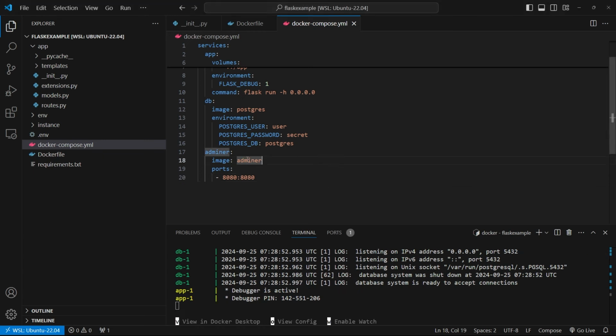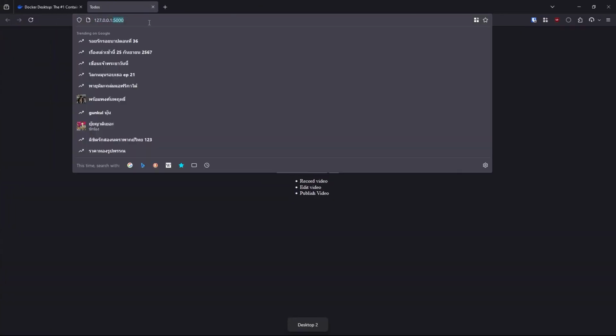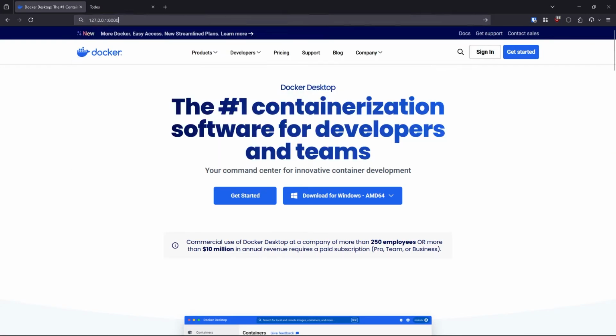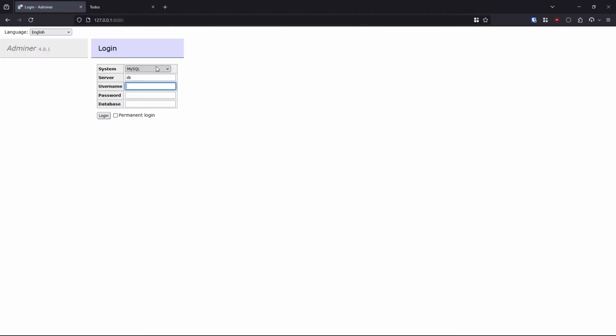First, let me go over to adminer. I'll go to my browser, open up a new tab, and go to port 8080. So this here is adminer. What I'll do is change the system to PostgreSQL here. The server is going to be DB.